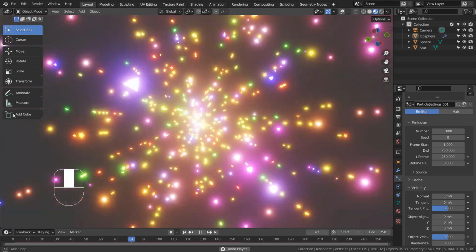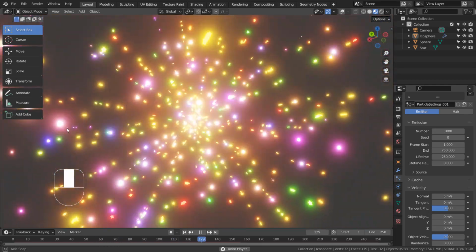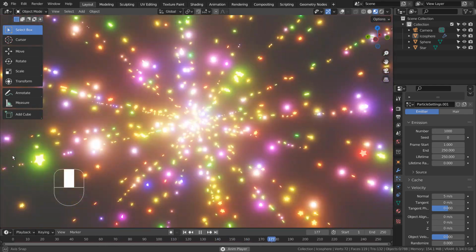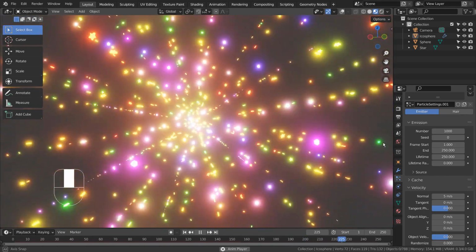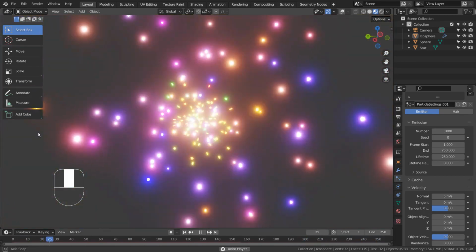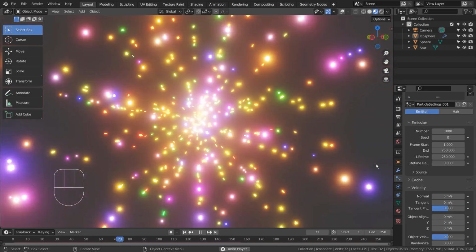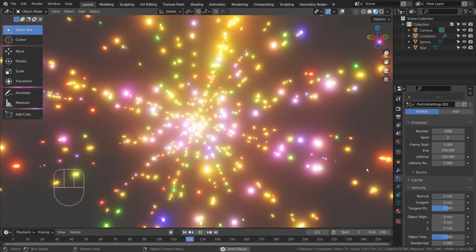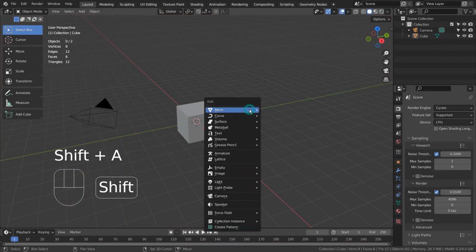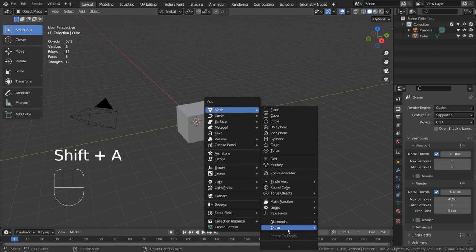In this tutorial, I'll show you how to have two or more particle emitters in a single mesh. Let's create a simple star. If you don't see that in the menu, please activate an Extra Objects add-on.